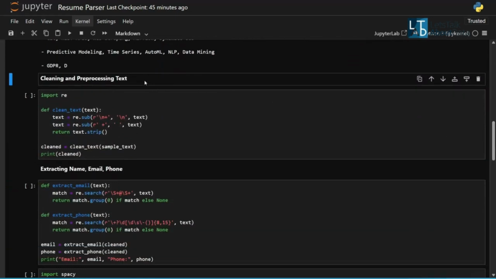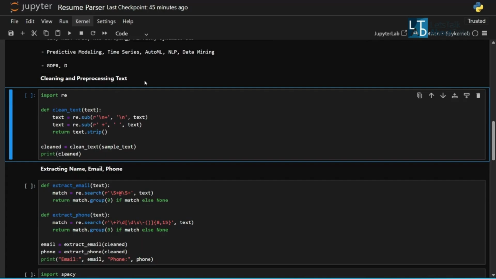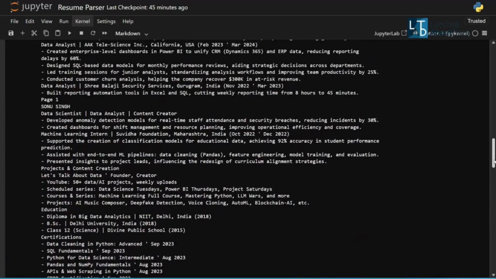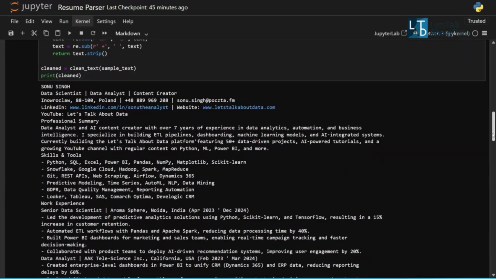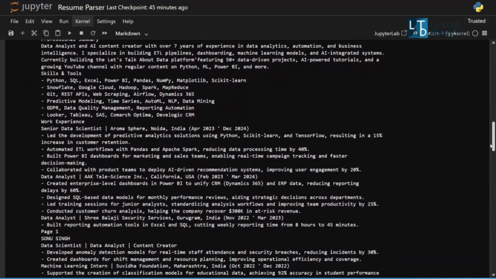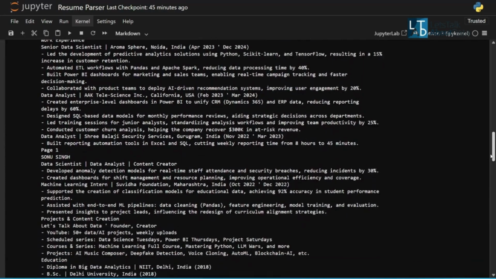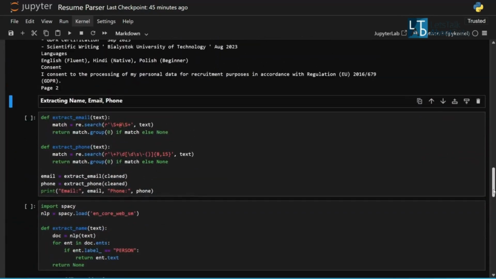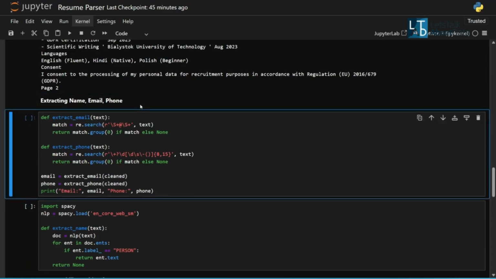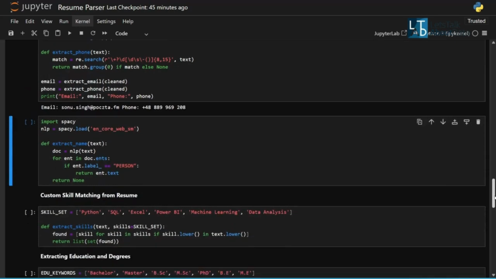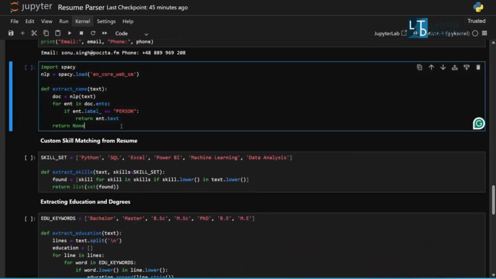Cleaning and pre-processing text. Extracting name, email, phone. For name, we use spaCy.